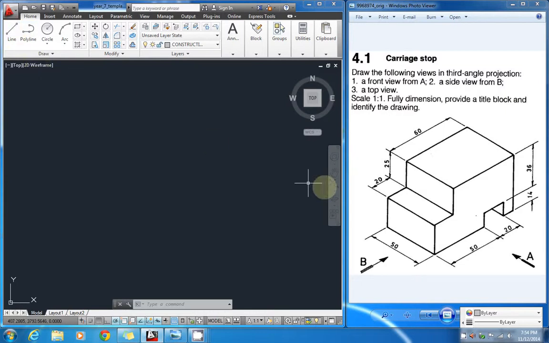Let's go ahead and start by making boxes. So for example, the length of this object is 60 plus 20, which makes it 80 from here to here. The other direction is a distance of 50 from here to here, so that's the height. I've added 36 and 14, and that gives me 50. So 80 by 50.